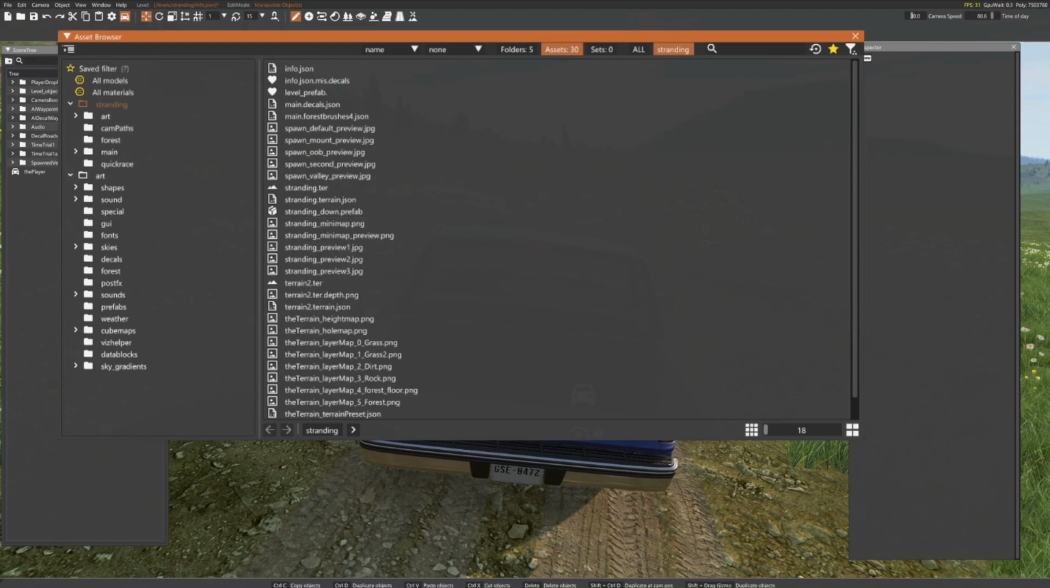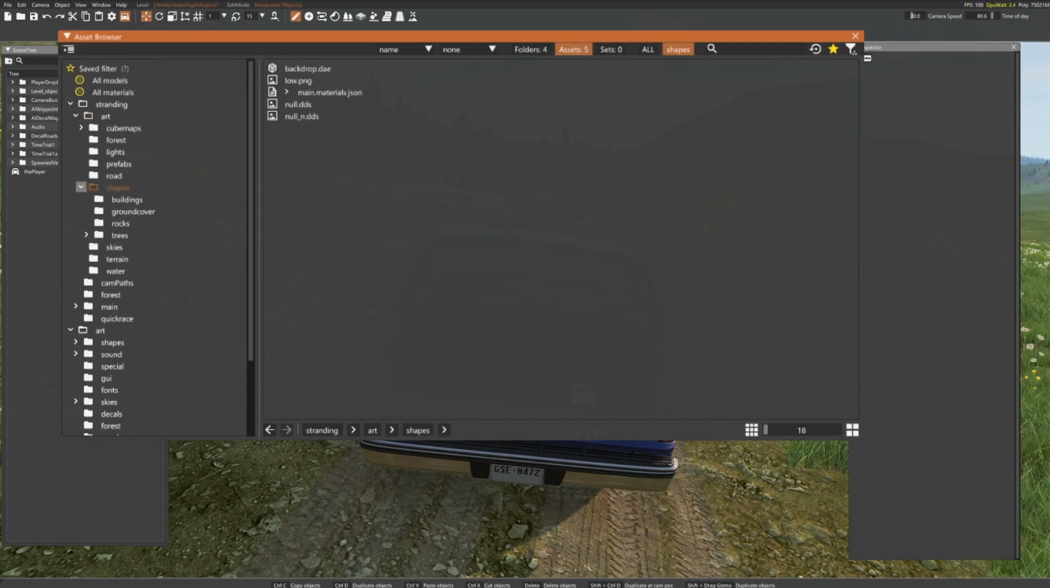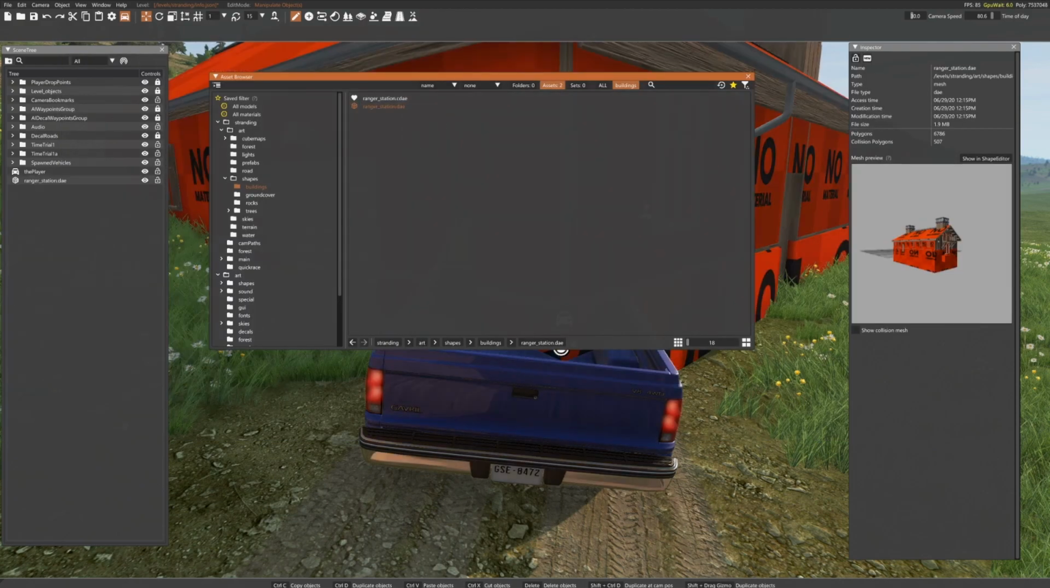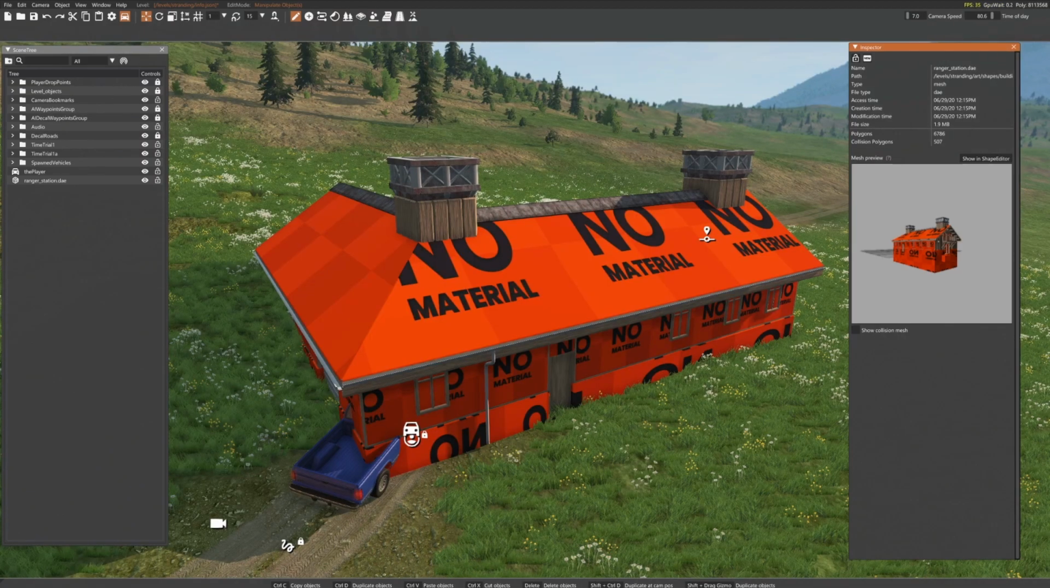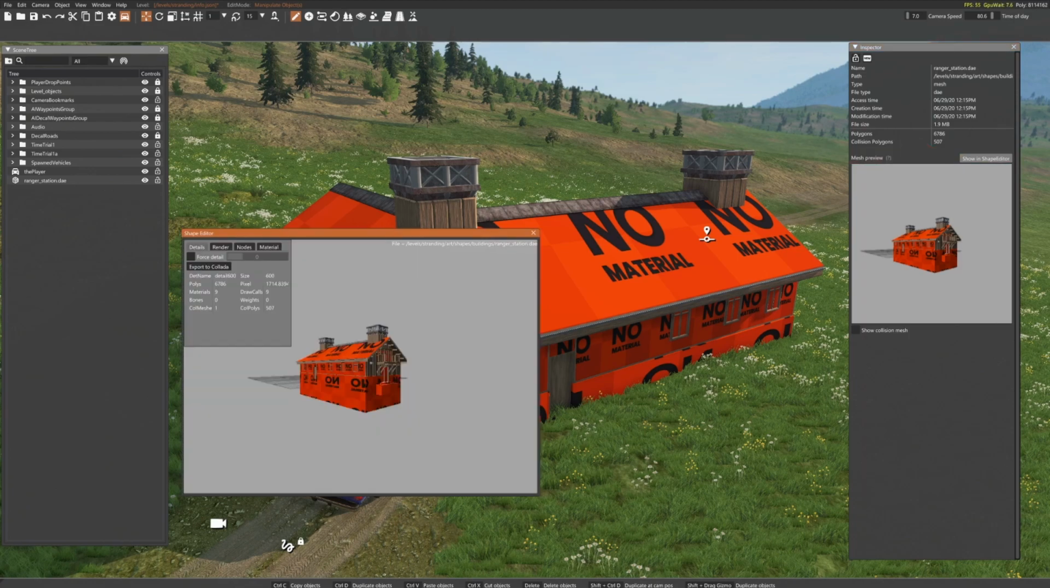This means that we can go to the Art folder, Shapes, Buildings, and you can now see those two files that we just brought over. If we double-click on the rangerstation.dae, which is the 3D model file, it's going to add it into the map. Just to give you an idea of what's happening here, on the right-hand side in the inspector, if we click on Show in Shape Editor, that's going to open up our 3D model.